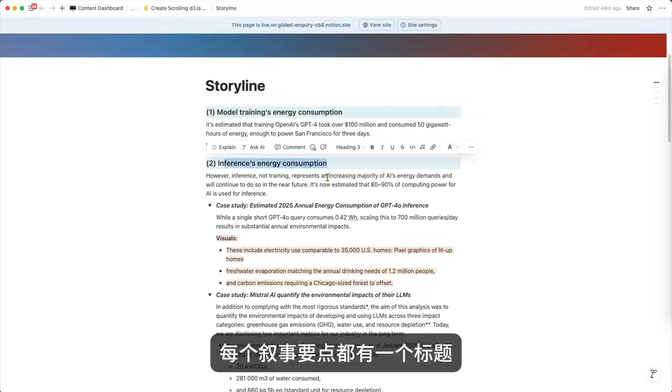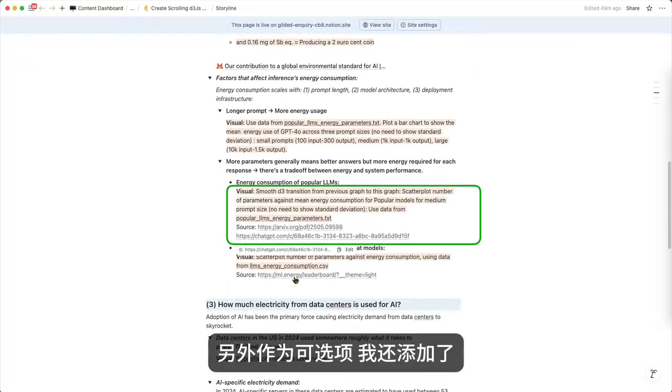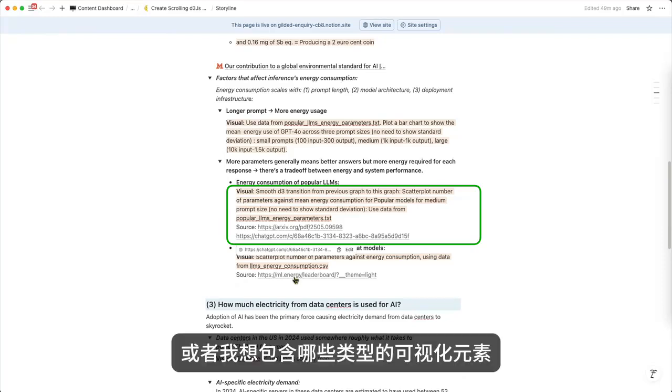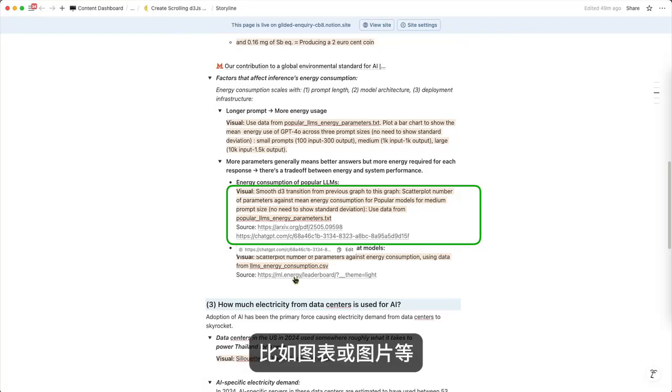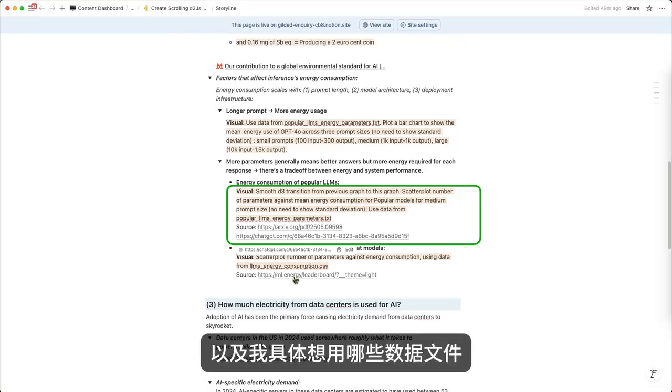Each narrative point contains a header, so the main insight that I want to tell the reader, and then some visual elements or data visualization to back it up. And optionally, I also added a few parts where I wanted some specific interactivity or what kind of visual elements I want to include, like charts or images and so on, and which exact data files I want to use to create these charts.